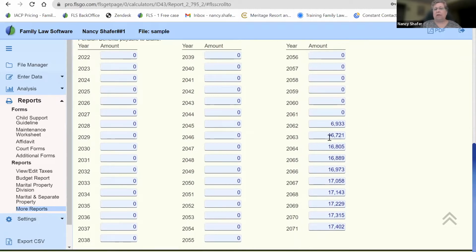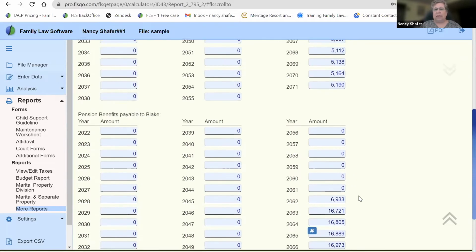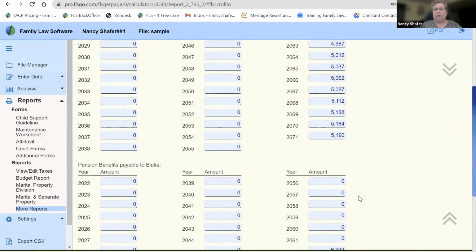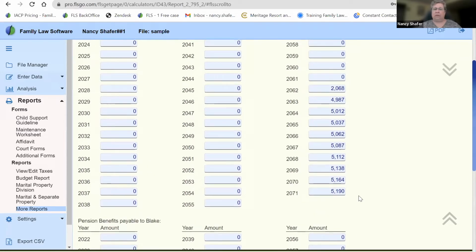And Blake's payments, you'll see, are higher because Blake has a non-marital portion of this plan as well. So he's going to be getting more money than Taylor. He's going to get his 50% of the marital portion plus his non-marital portion. And because I have a COLA, that worked into it.